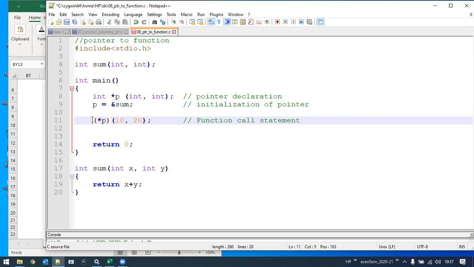Now, once this function call statement is executed, what will happen? P means address of sum. Asterisk P means the function that is sum. So this function sum is called by passing these two values, 10 and 20. Now x will be 10 and y will be 20. This function will get called and return the sum of those two numbers. So 10 plus 20, 30 will be returned.